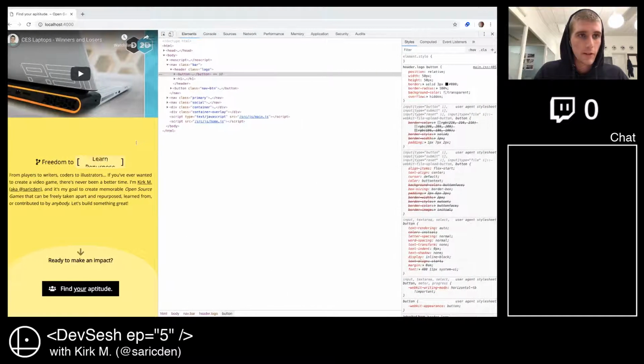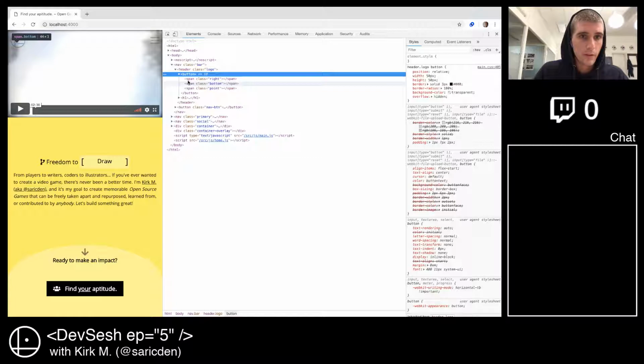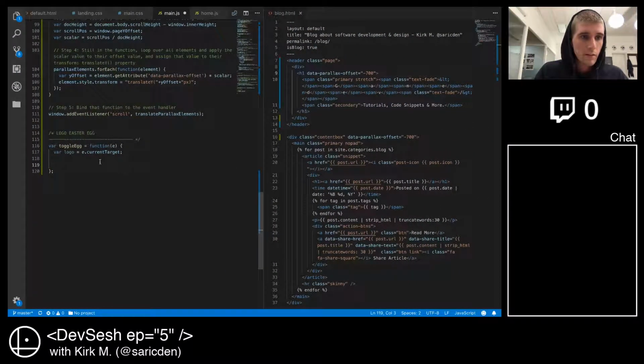Anyhow, back to the Easter egg. Just refresh that and look at that. There you go. Now we've got the logo there. So let's just inspect that logo really quick, have a look at what it looks like. So it's in the header class logo, and it's the button, so that's easy enough. It doesn't have any classes. That makes our life way easier. Well, a little easier.